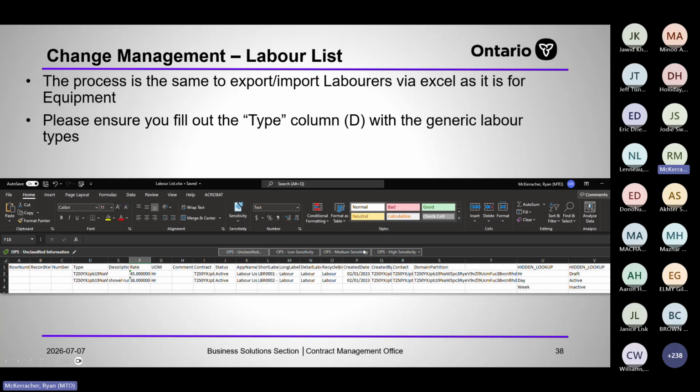Process is the same. You can import, export laborers. Make sure that their rates are appropriate, just like the equipment list. The equipment list should be using the 127 rates, but the rates obviously are going to come from the contractor here for laborers. So make sure those are in there because the system is going to need those to multiply by the hours that are given in the daily work record to determine the cost of the daily work record.